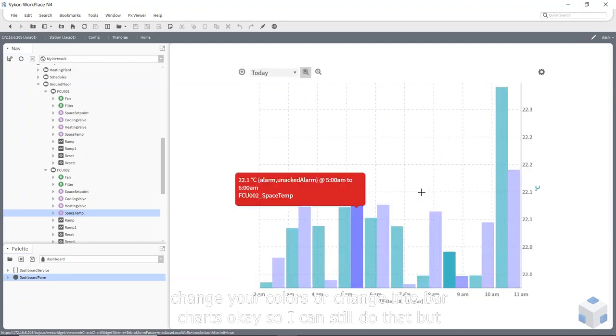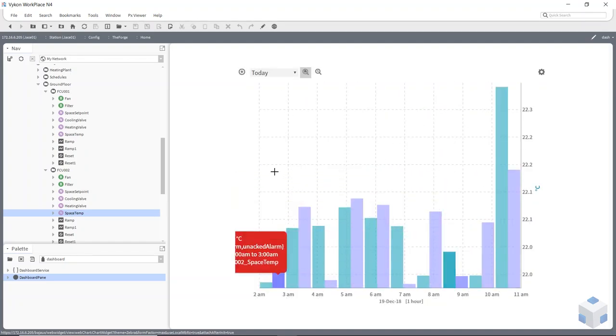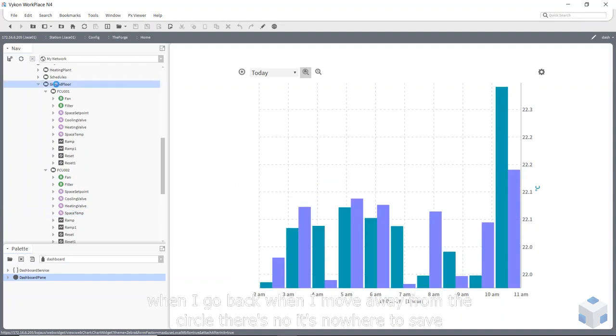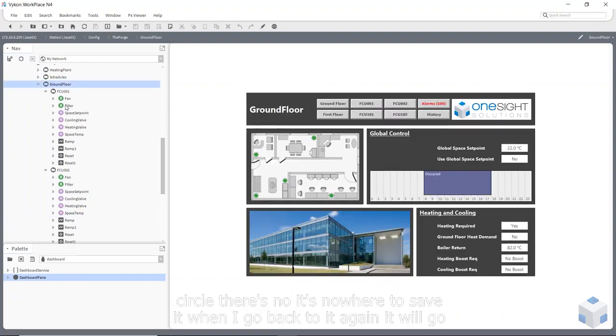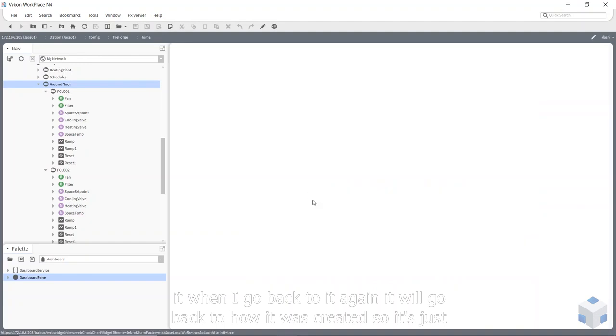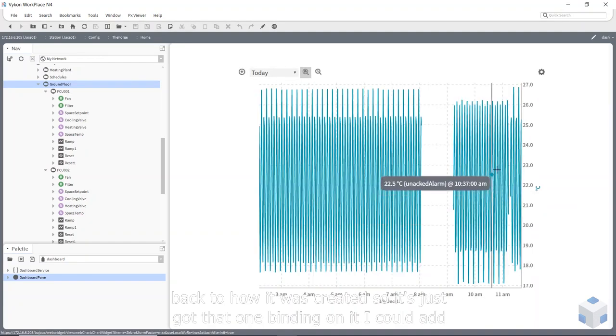Okay, so I can still do all that, but when I move away from this area, because there's nowhere to save it, when I go back to it again, it will go back to how it was created. So it's just got that one binding on it. I could add another binding to this.